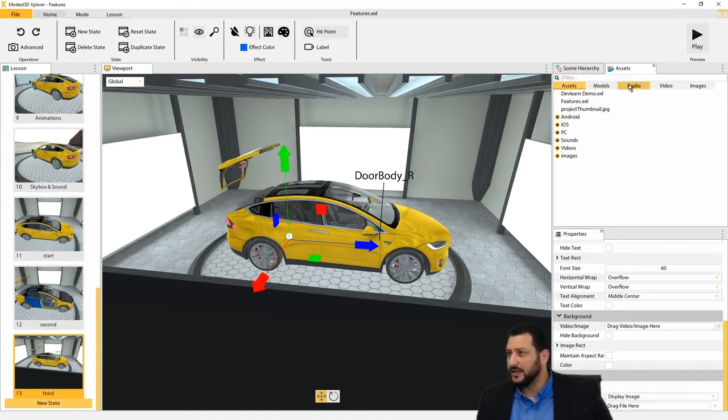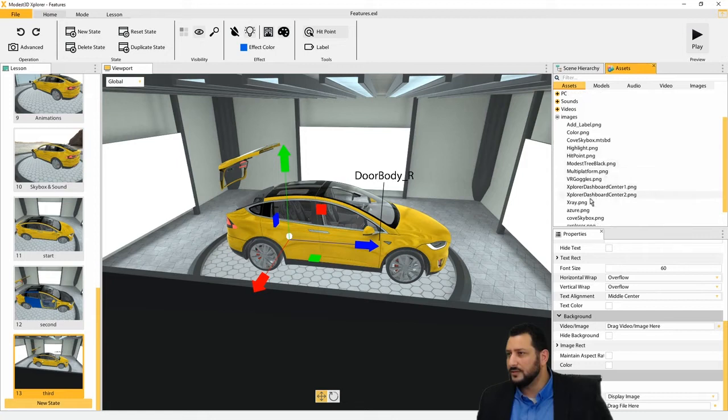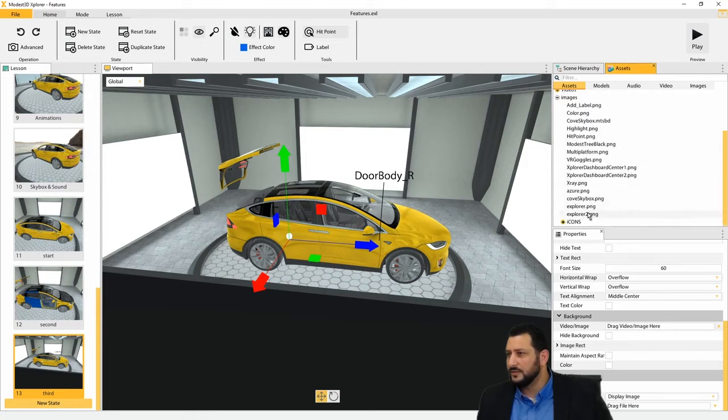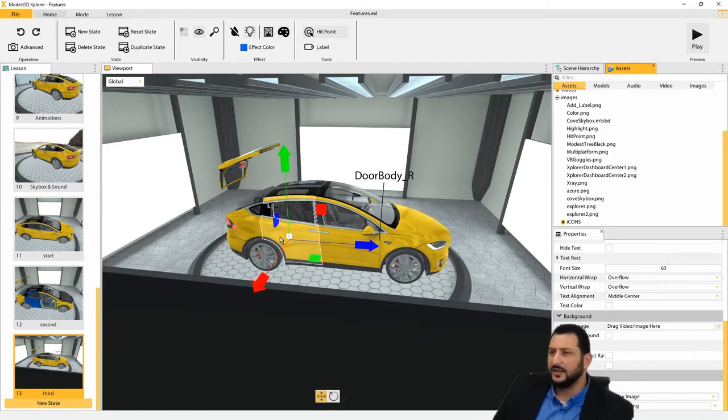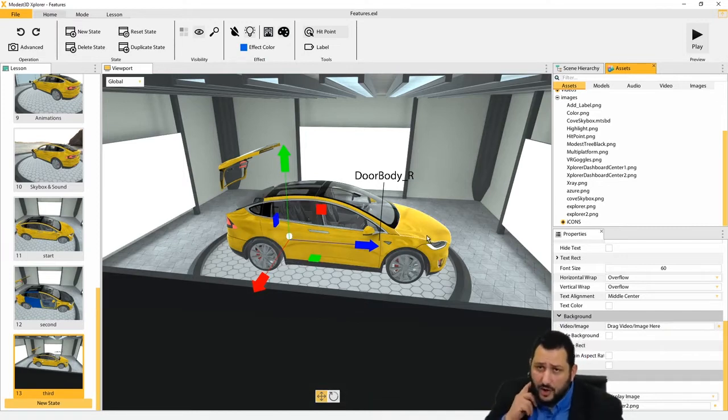So I can go into my assets, find an image, and I can just drop that right into it. And now the idea is once I play this lesson, if I click on this hit point, it will activate that image. This can also be done for a video or an animation. It doesn't really matter on our end.